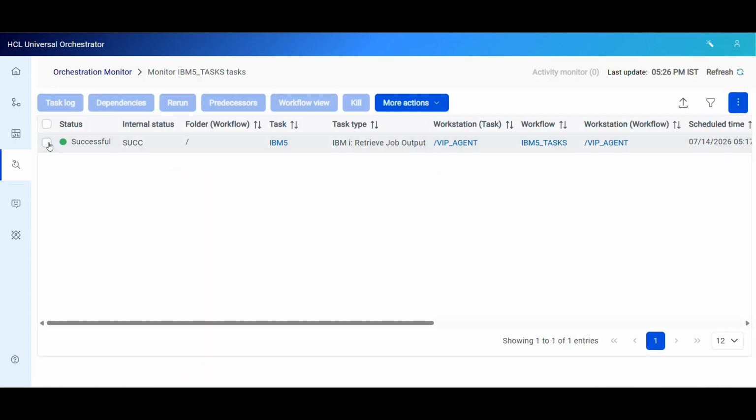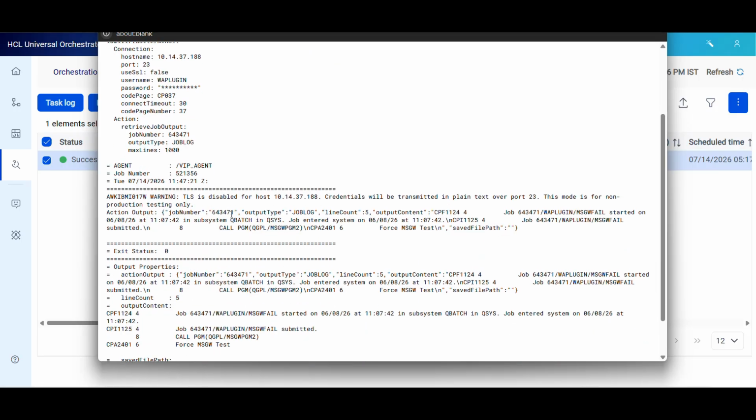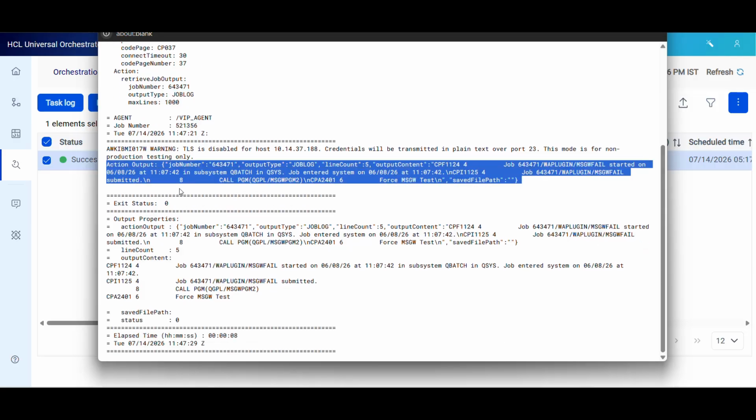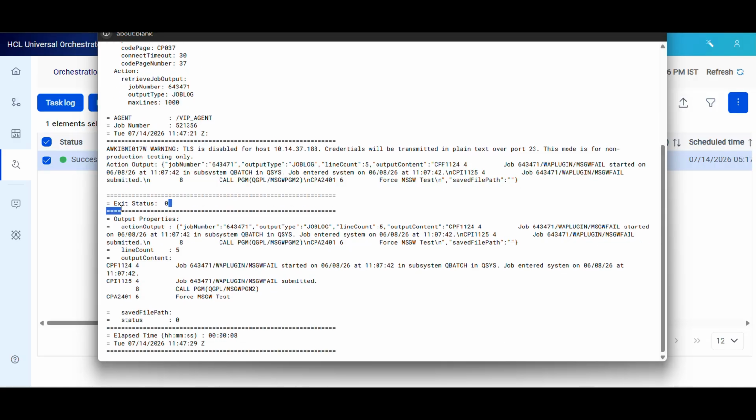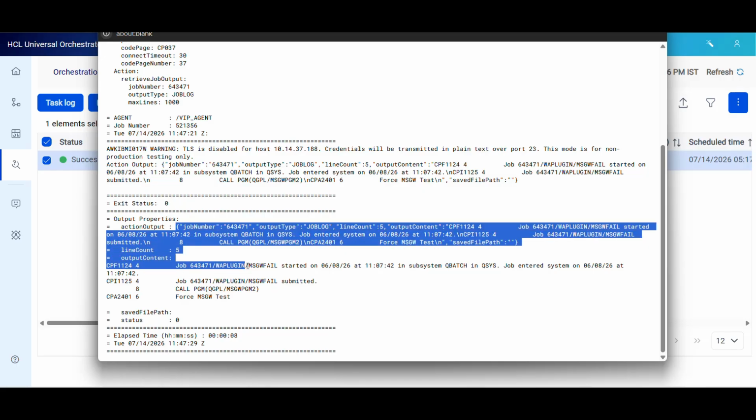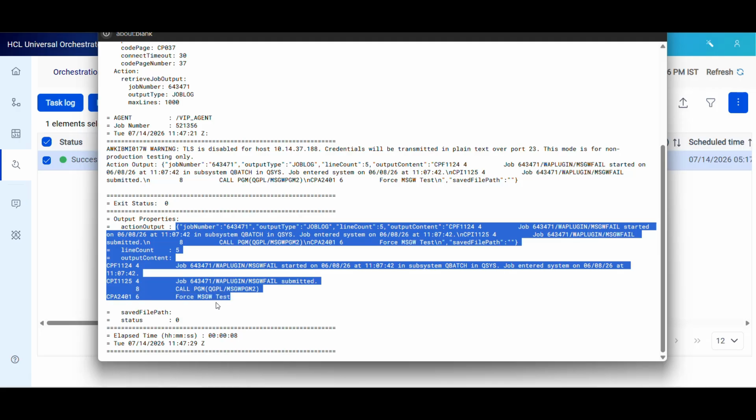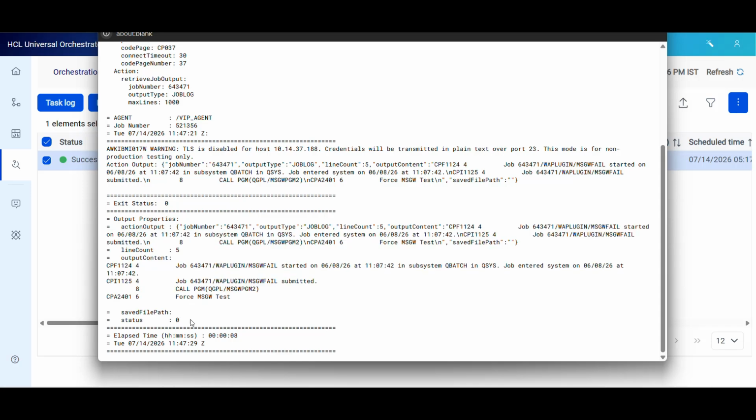And the last action is retrieve job output. We have to select the job number, give the job number, give the output type and the max lines required, and we get the action output here. Exit status will be 0 for the successful job and output properties will be clearly mentioned here. And we can give the file path to be captured. I've not used it here. It can be used and status will be 0.